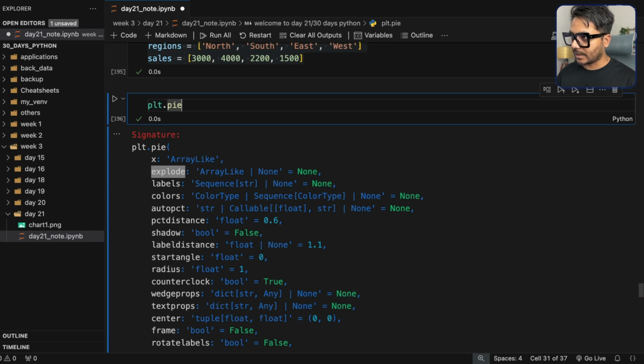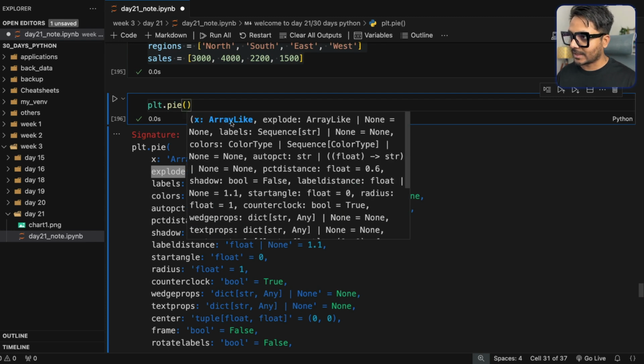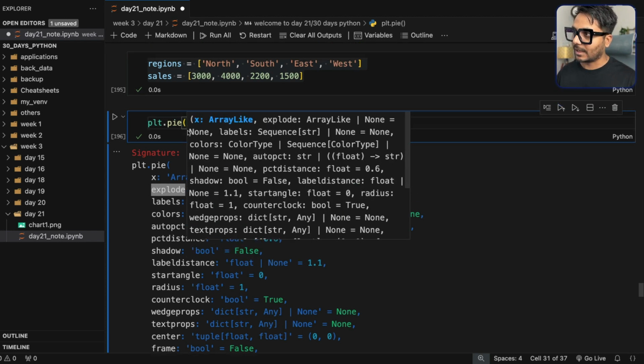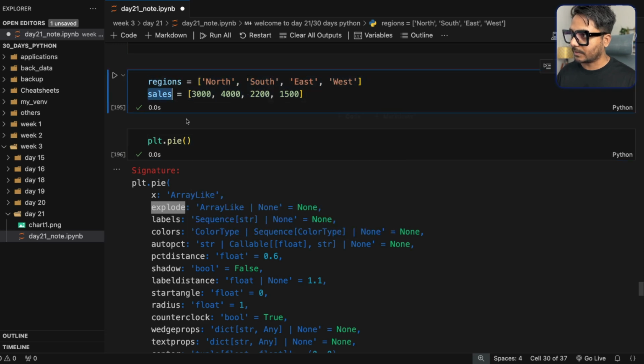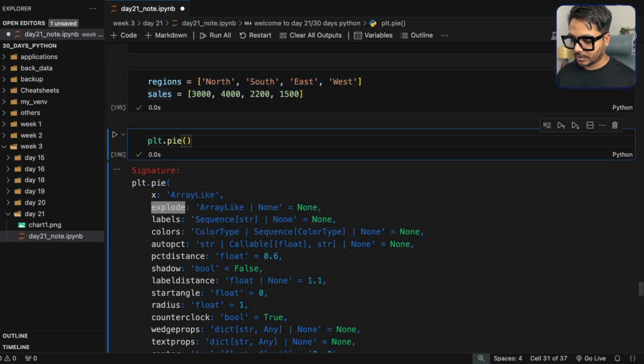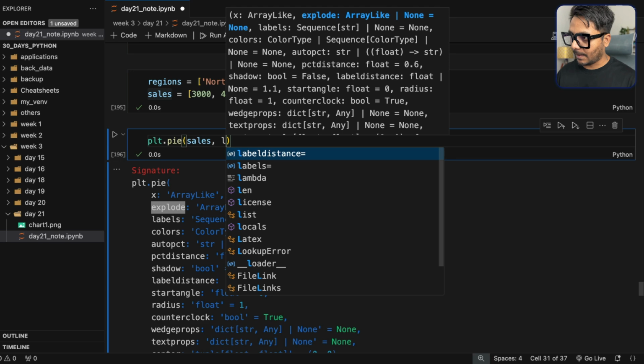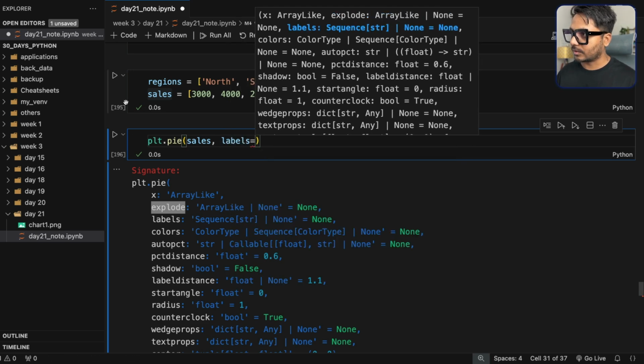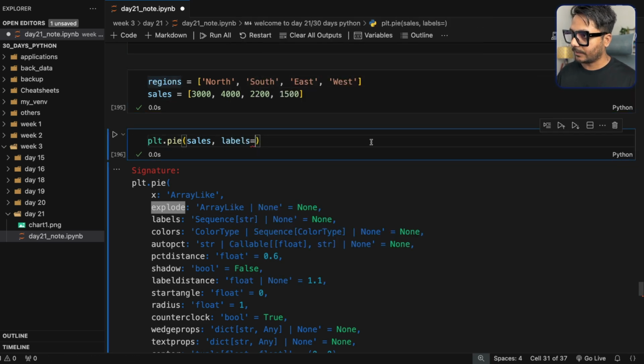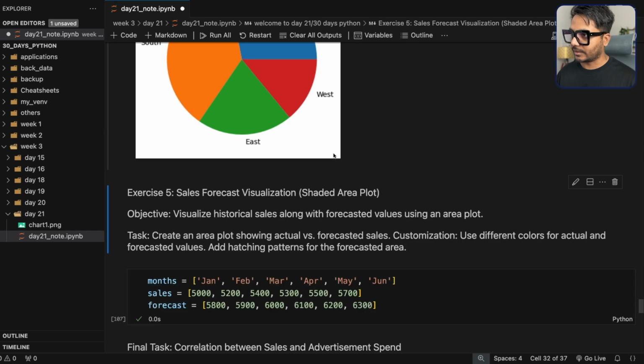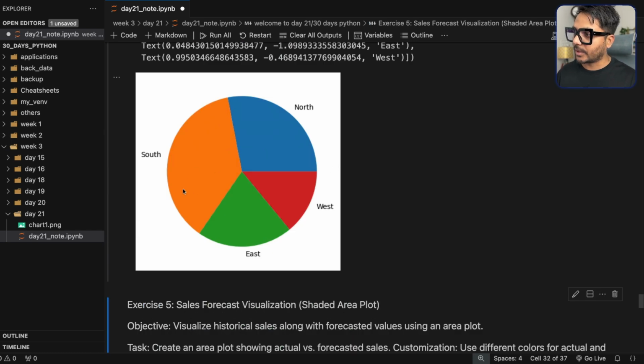Now to create a pie chart, you simply need to define this x, which is going to be the numerical values, which is sales in our case. So you would say sales, and for labels we want the region names here. Let's run it. You can see it has already created the pie chart. We would now just need the values in each of these slices.